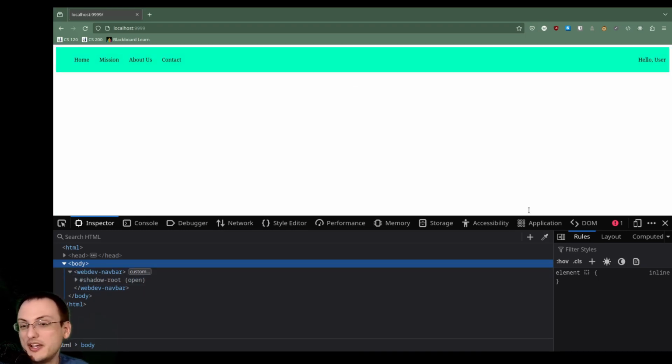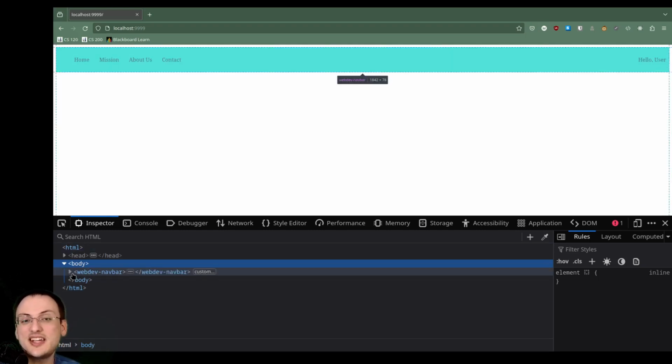You might have noticed when I attached shadow, I had the option to set the mode to open or closed. If it were closed, you wouldn't even see that at all in here. You would just see this tag that we created.